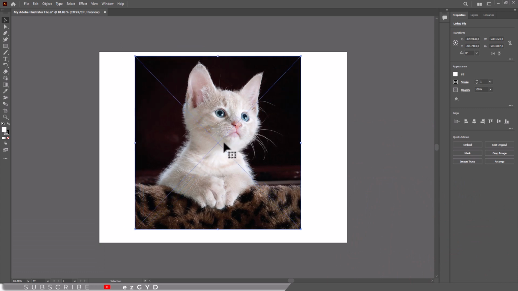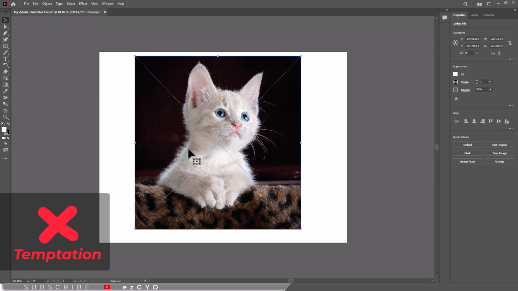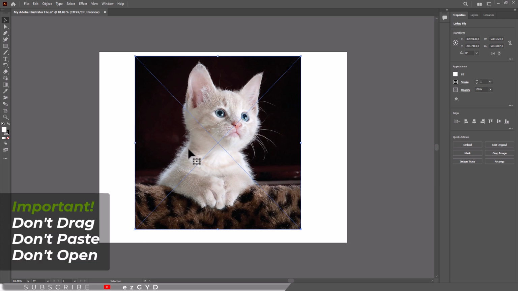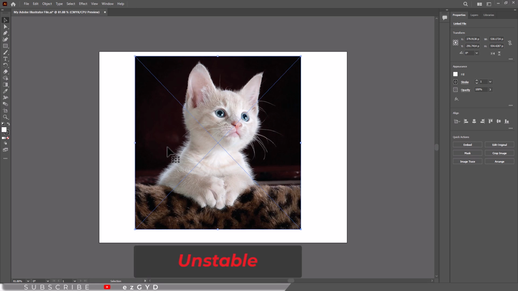You may have found that there are other ways of getting images into Illustrator, such as by dragging, pasting, and even opening them. Resist the temptation and don't use these ways for any file you care about. They are for special uses only and can blot the file size of your Illustrator document, make the application unstable, and generally make life difficult.